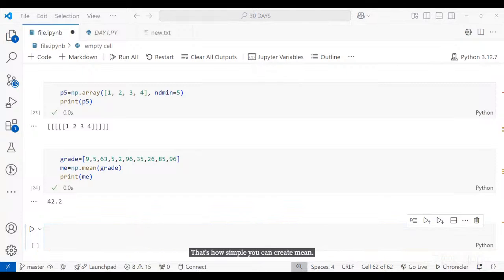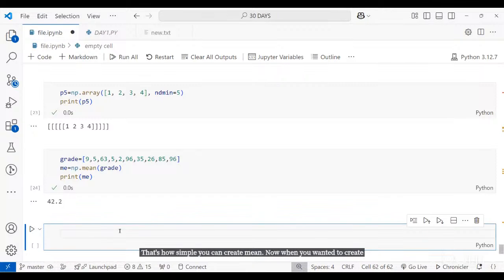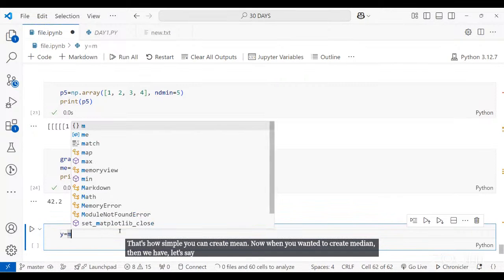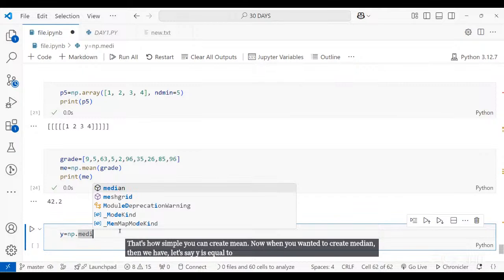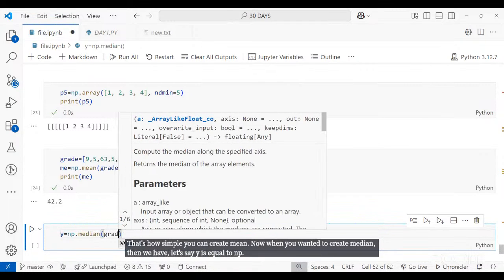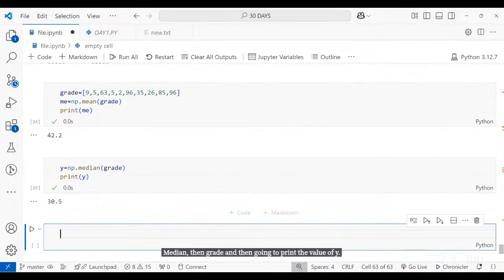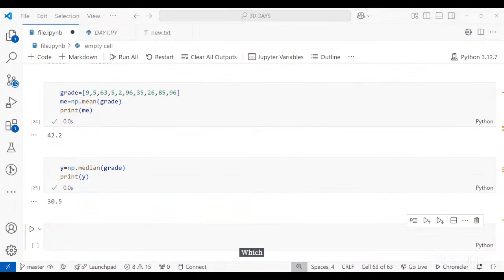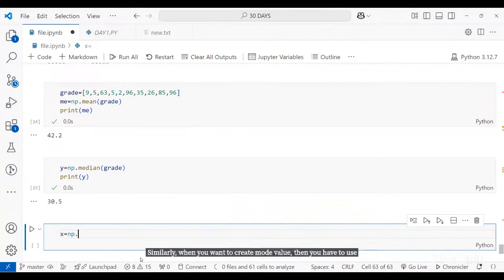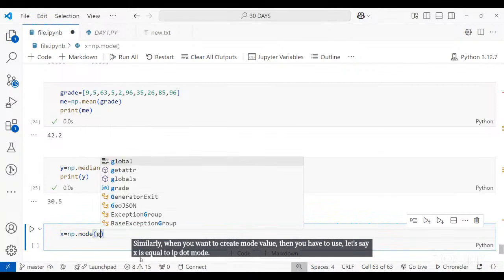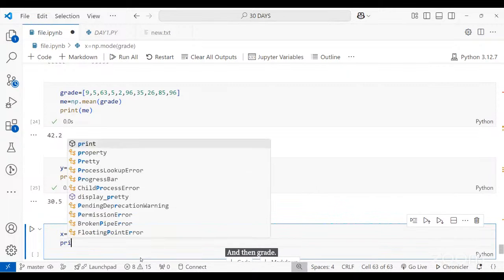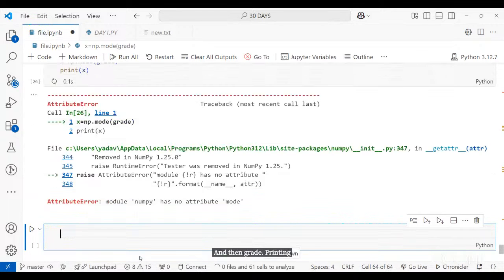Now, when you wanted to create median, then we have, let's say, y is equal to np dot median, then grade, and then going to print the value of y, which is 30.5, which is the median value. Similarly, when you want to create mode value, then you have to use, let's say, x is equal to np dot mode, and then grade, printing the value of x.